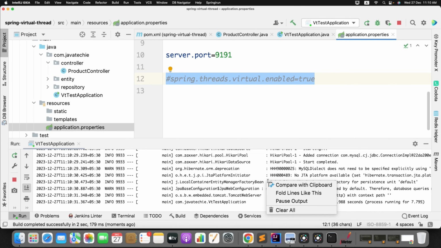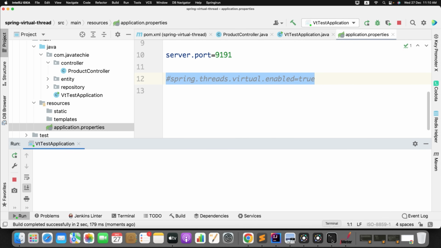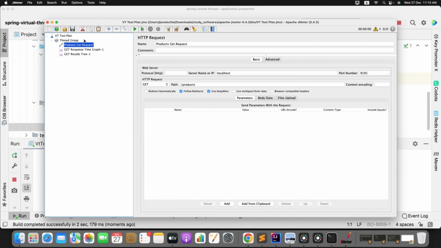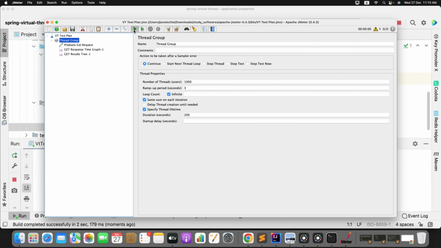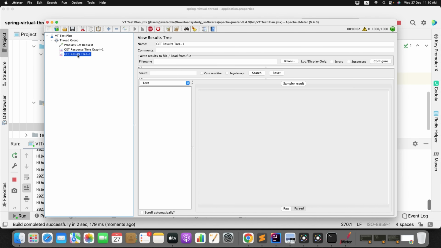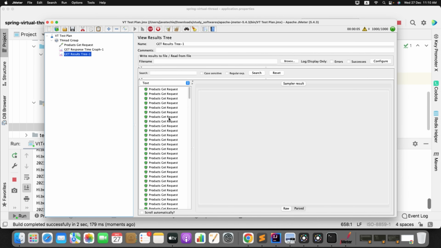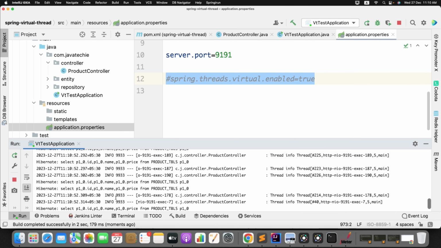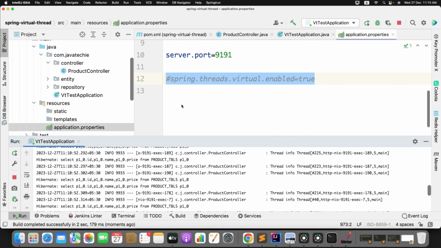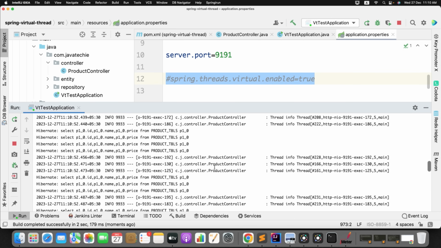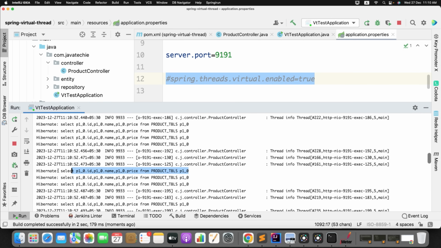So it started. Let me clear this. Go to the JMeter and let me trigger the request. Come to this View Results Tree. You can see the request count here, and also you can verify from your console whether it is really hitting your endpoint or not. You can see here each time it is firing the select query to fetch 1000 records.